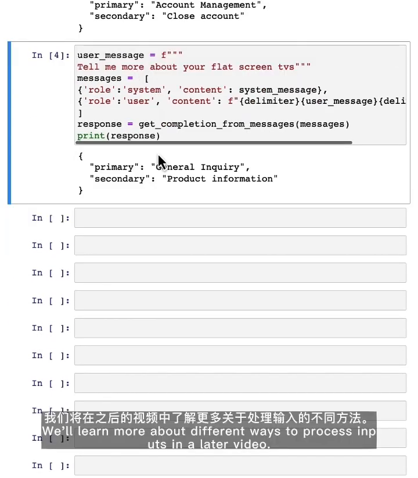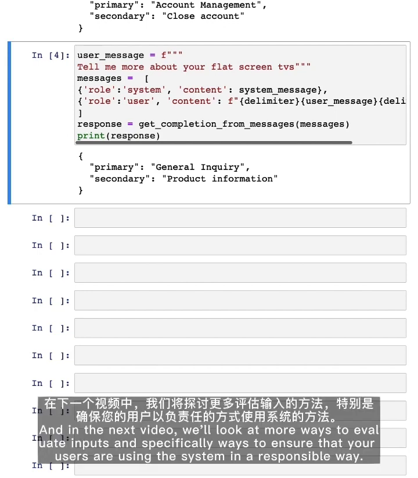We'll learn more about different ways to process inputs in a later video. And in the next video, we'll look at more ways to evaluate inputs, and specifically ways to ensure that your users are using the system in a responsible way.